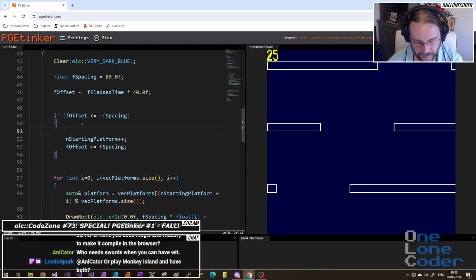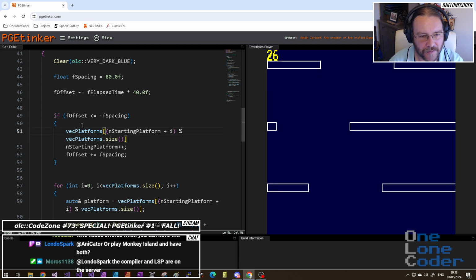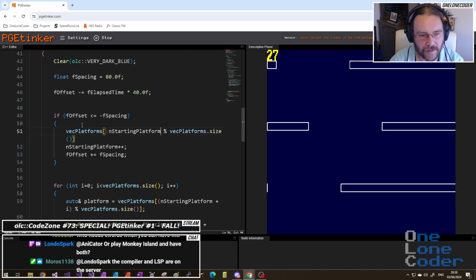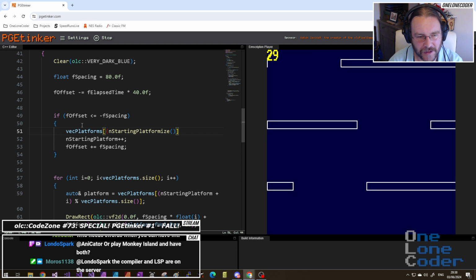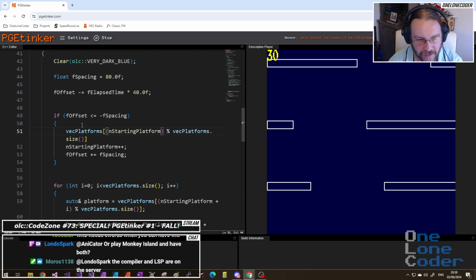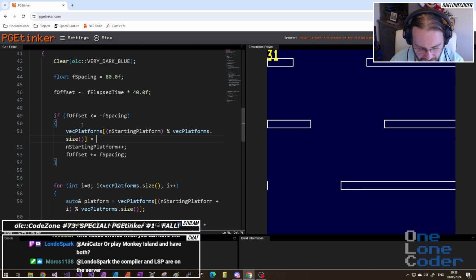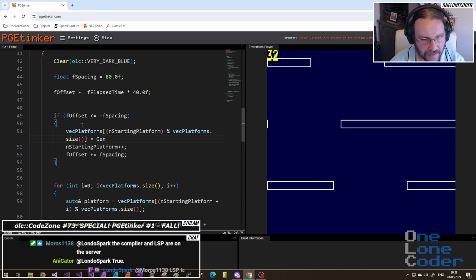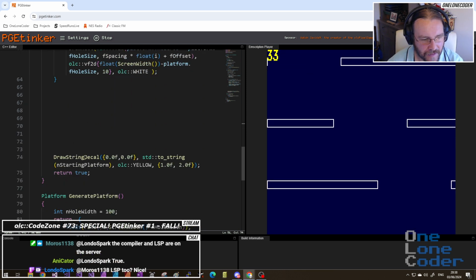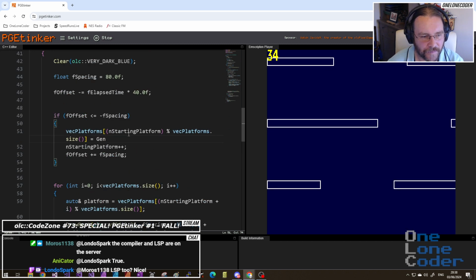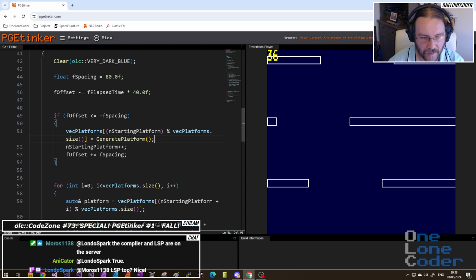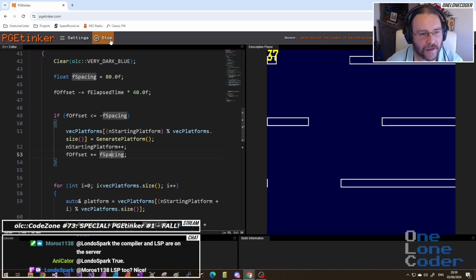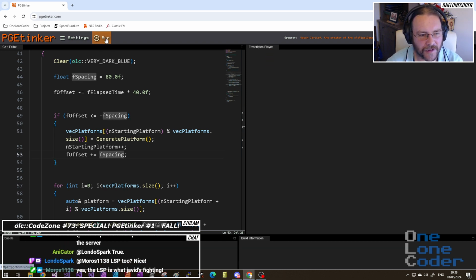So starting platform, don't need any of that. Starting platform does actually continuously increase, doesn't it? So we do need those. Equals generate. Generate platform. I think that'll work.